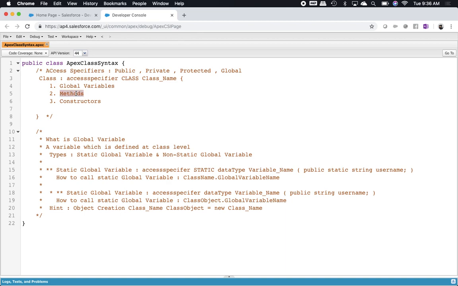What are methods now? Methods are class members which will do business logic and update the database. Methods help you to do business logic and update your database.